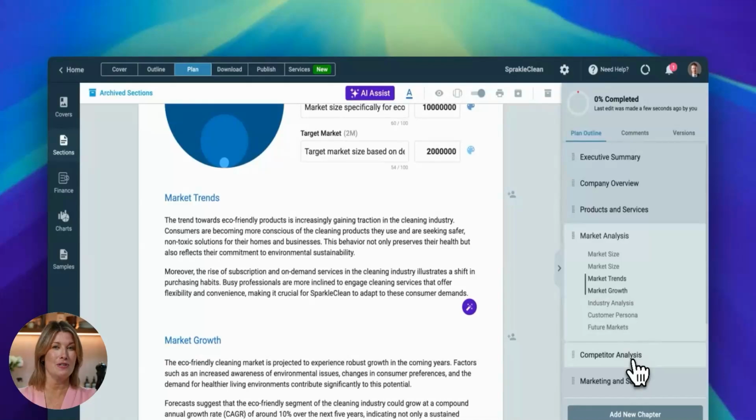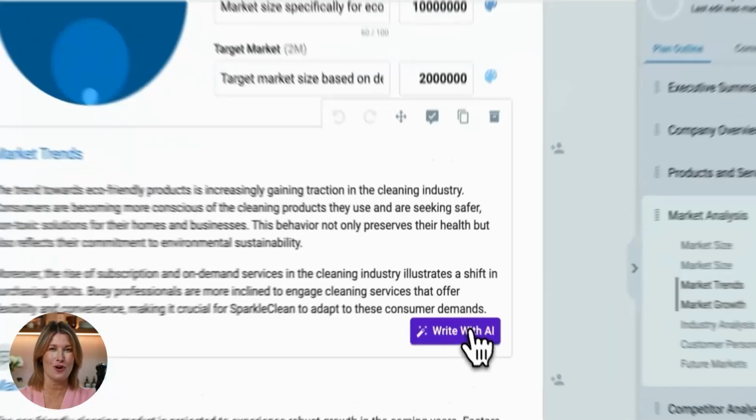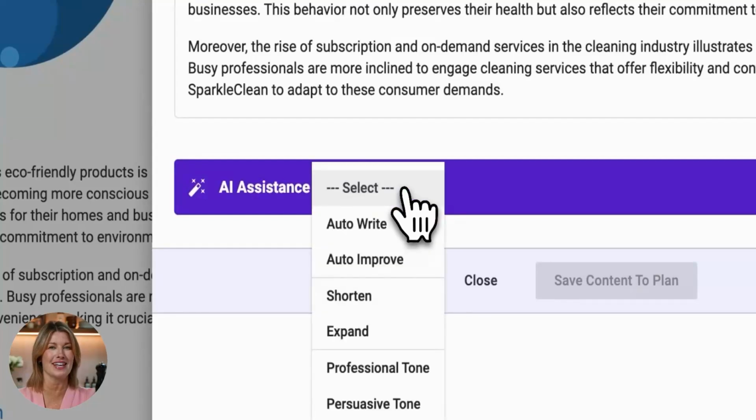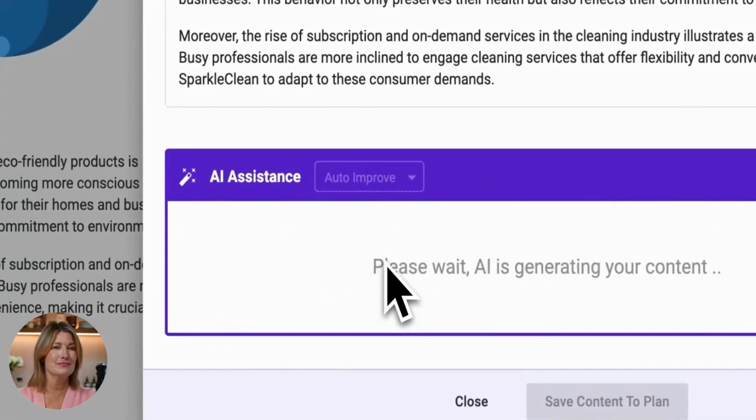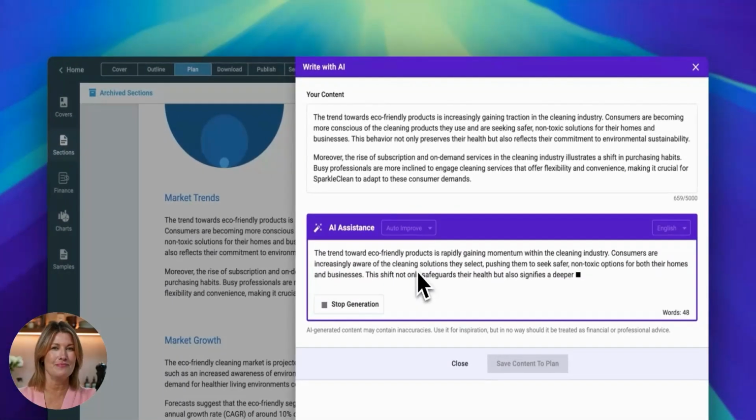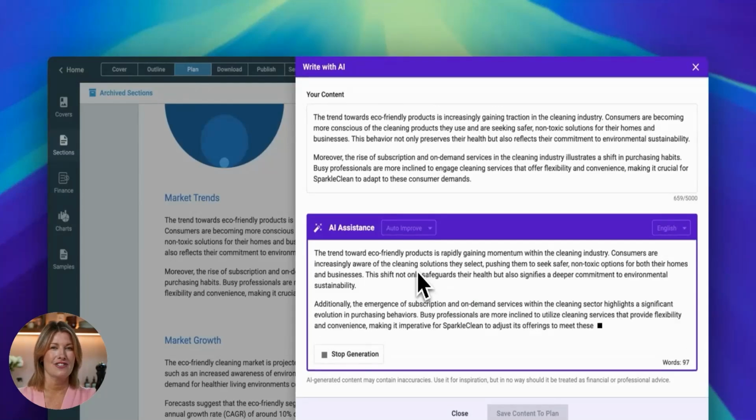Now you can always customize these sections. Let's say you want to rewrite or improve this section. There are always AI assistants available to auto-write and auto-improve this section over here. Also, you can compare the difference and then use this content however you want.